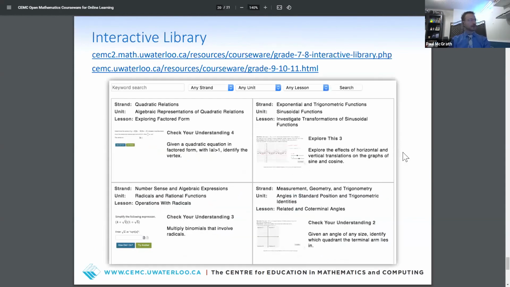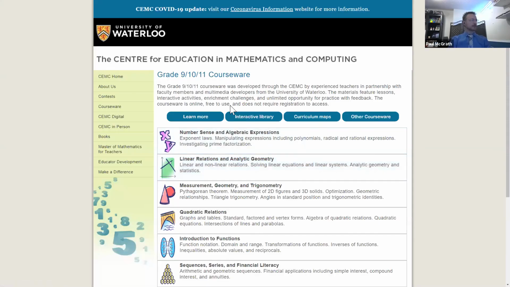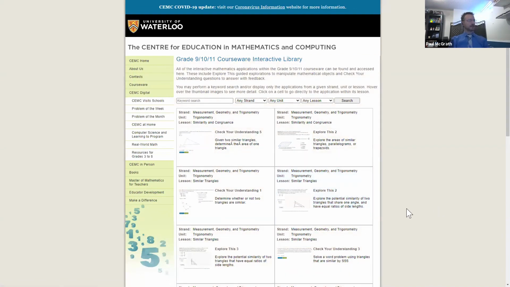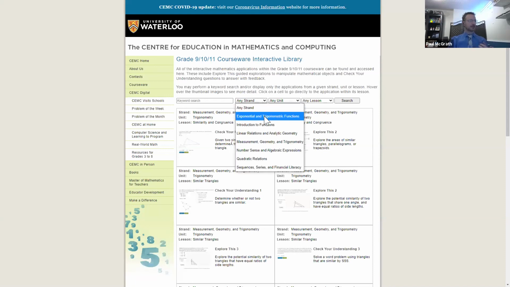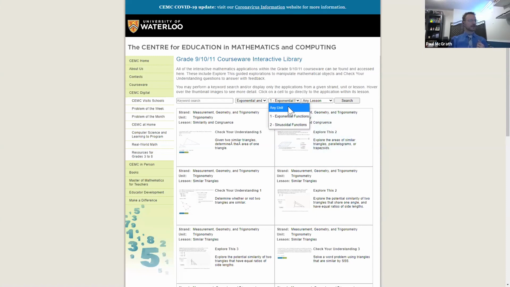And so finally, I'll finish off with this interactive library piece. For both grade 7, 8 and grade 9, 10, 11, we have these interactive libraries. I'll open this up for grade 9, 10, 11. From the grade 9, 10, 11 landing page, we've got the interactive library. This is a way of searching for all the interactive components. These are the explore this and the check your understanding algorithmic questions. You can search by picking out a lesson, so strand, unit, down to a lesson, or you can just put in a keyword here.